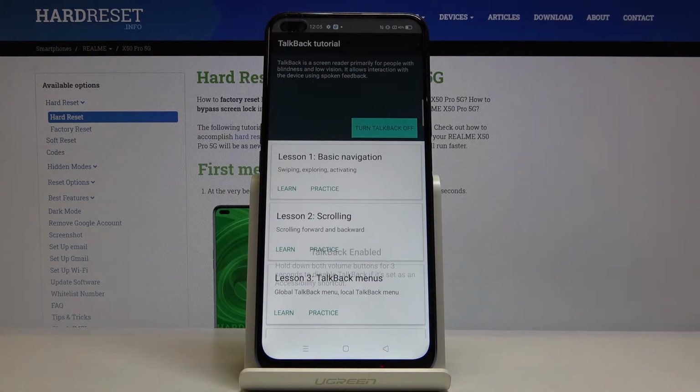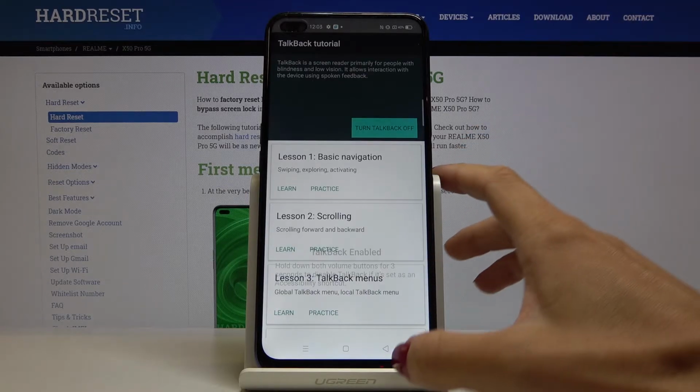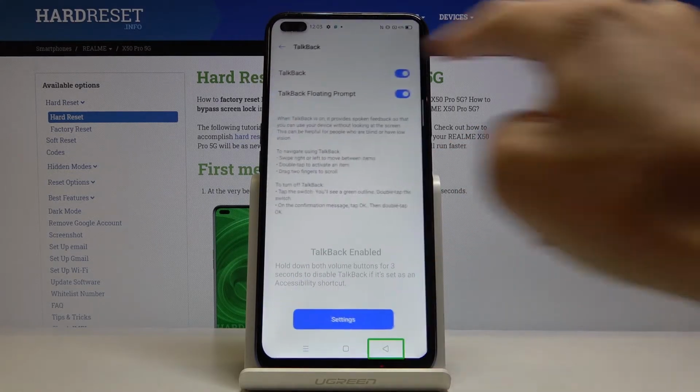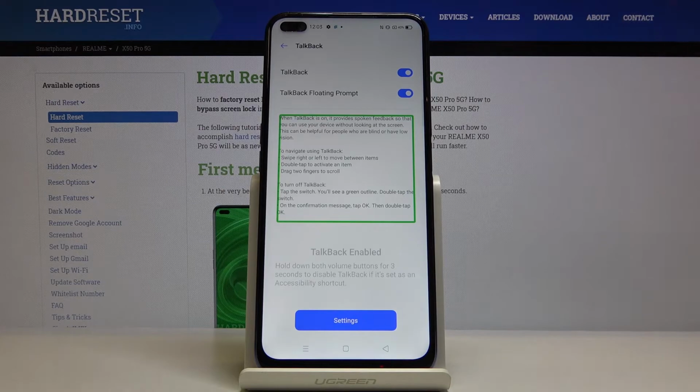And here you can go with the whole tutorial, but basically all you have to know is written here, so just listen to it. When Talkback is on, it provides spoken feedback so that you can use your device without looking at the screen. This can be helpful for people who are blind or have low vision. To navigate using Talkback, swipe right or left to move between items. Double tap to activate an item.